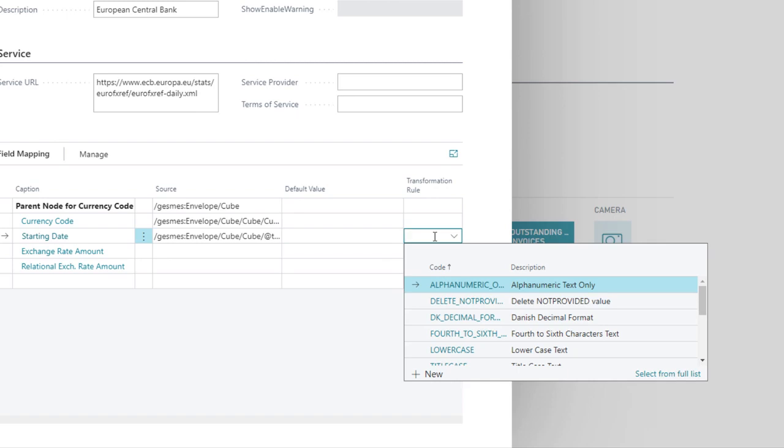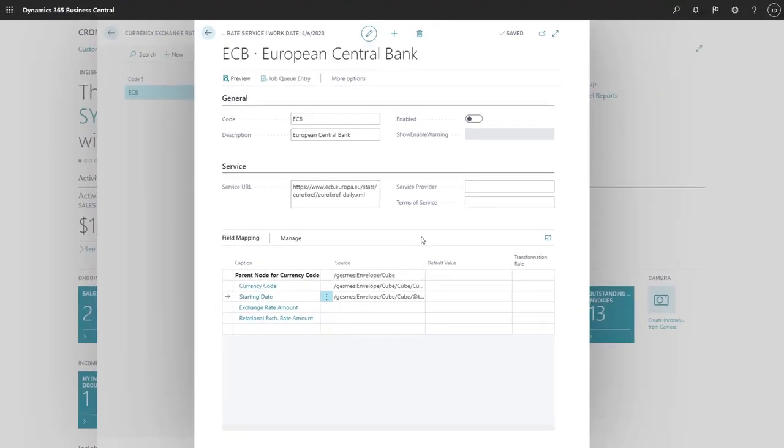The last two bits of information we need to provide are in the exchange rate amount and the relational exchange rate amount fields. For the rate amount, we'll enter a default value of 1. We can now map the relational exchange rate amount to the currency rate.